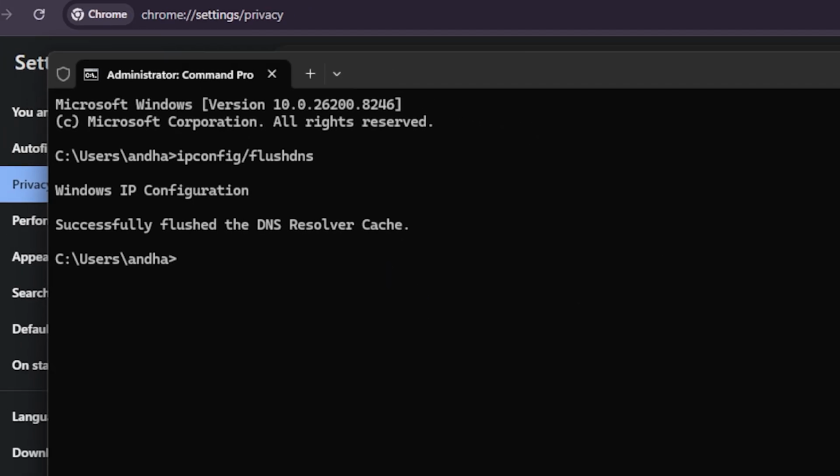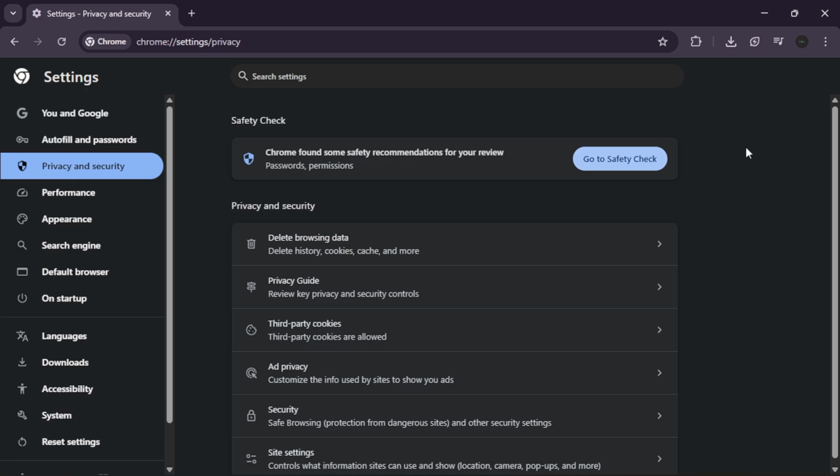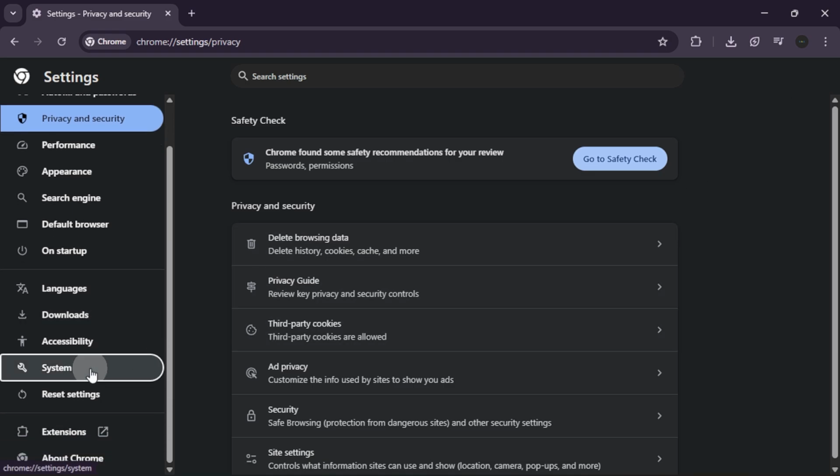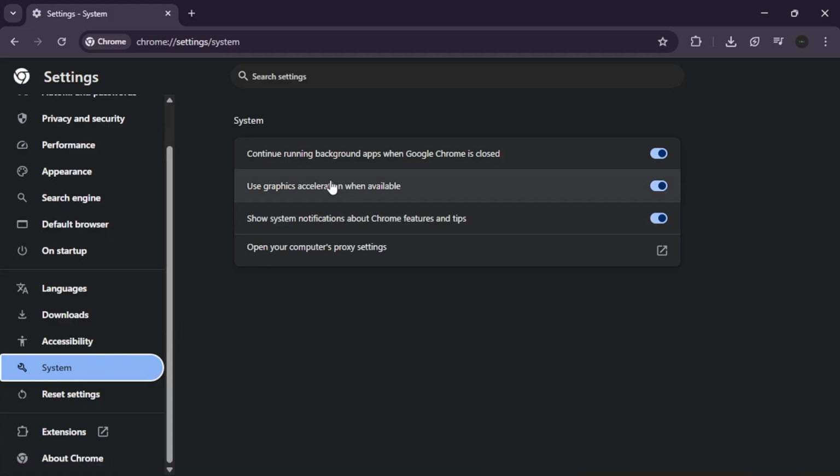Next, execute high-end system hardware acceleration calibration. Open Chrome settings, navigate to System, and toggle "Use hardware acceleration when available" to the off position. Relaunch Chrome to initialize the software-based rendering path for the latest session to see if the images restore.